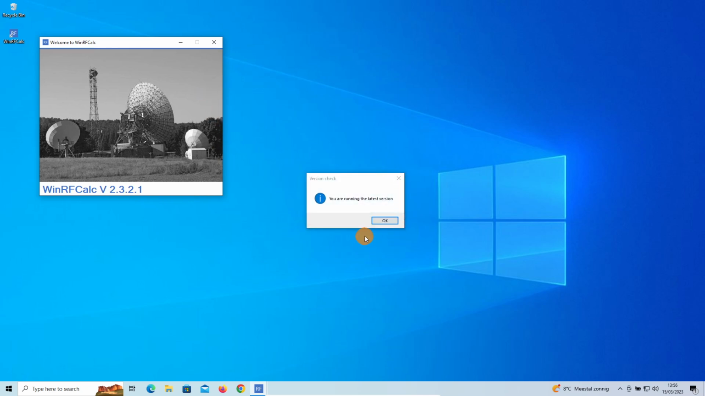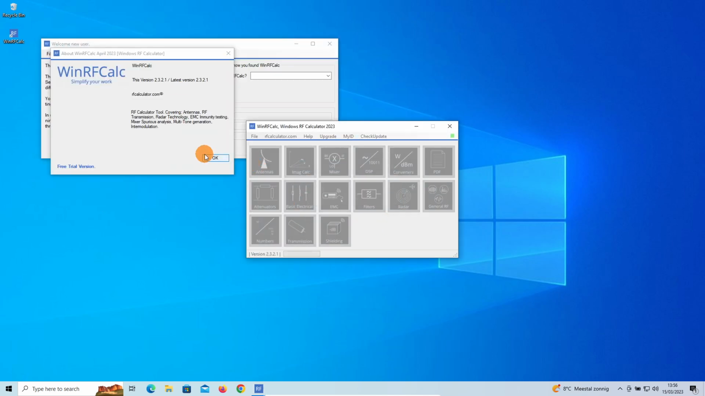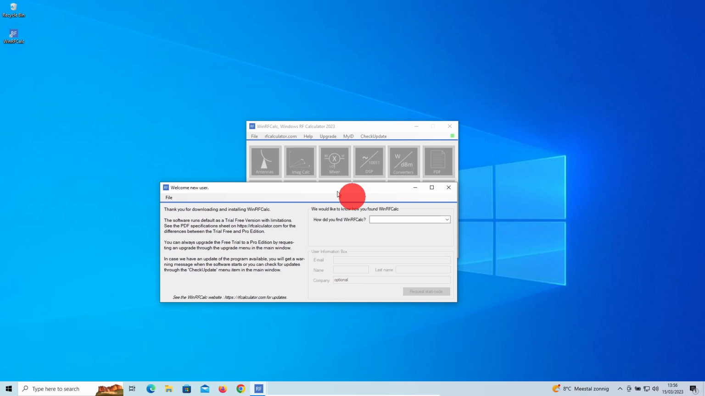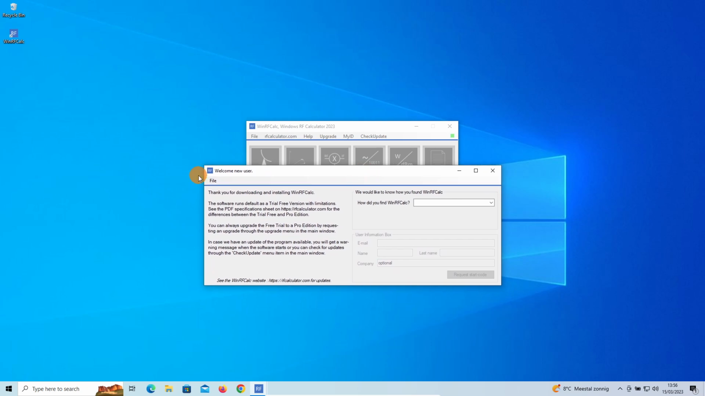On every start, the program checks the latest version on the website which is available, and 2.3.2.1 is the latest available version. So we are installing this latest version. You see two windows here. This is the main screen, at present disabled, and a welcome new user screen.